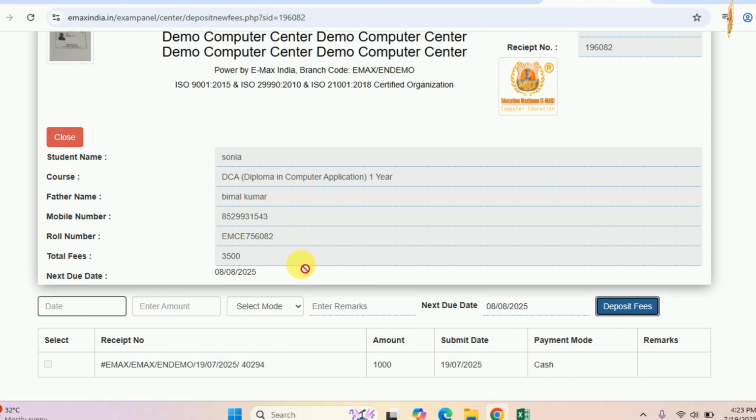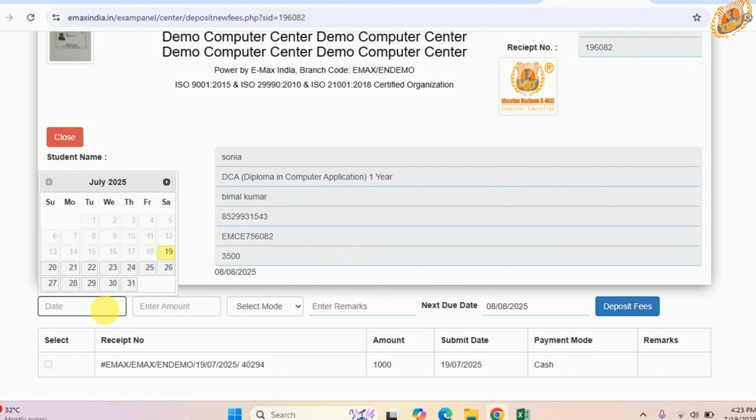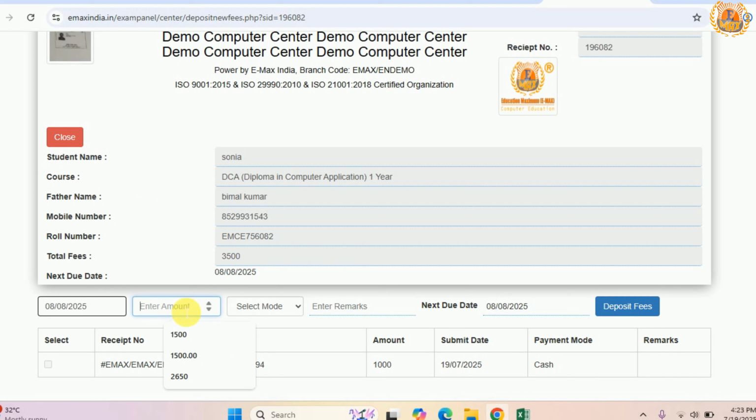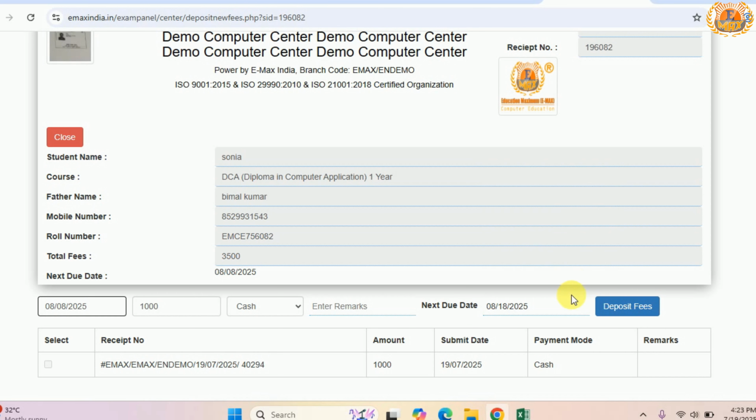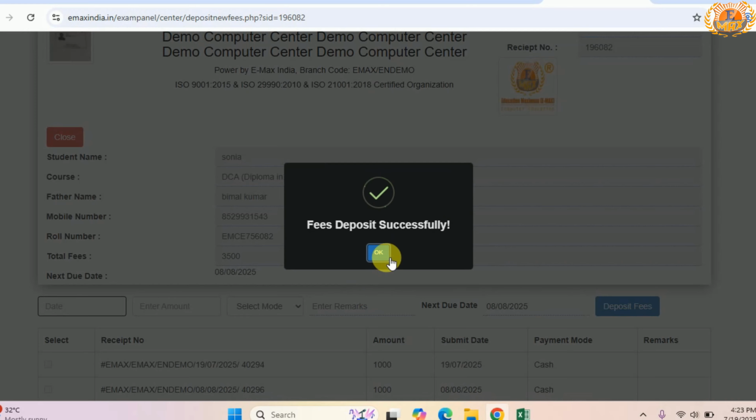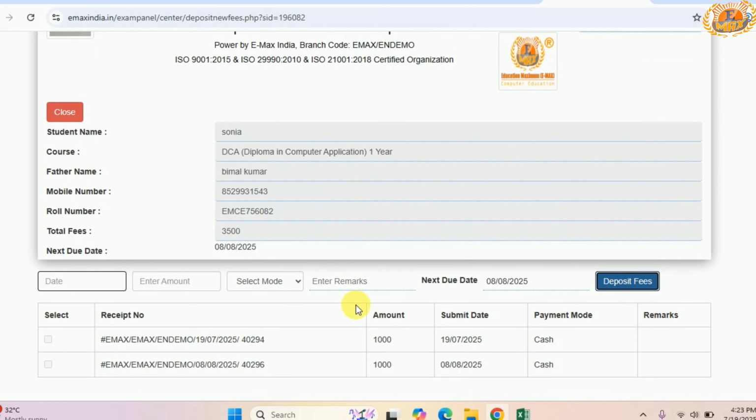Same, on the next due date, they will pay the rest of the amount. Just like on the 8th of August, he paid again 1000 rupees to you via cash. Then the next due date, after 10 days or after 15 days, he will submit the rest of the amount. You can select the next date here. Then click on the deposit button. The fee is deposited here.